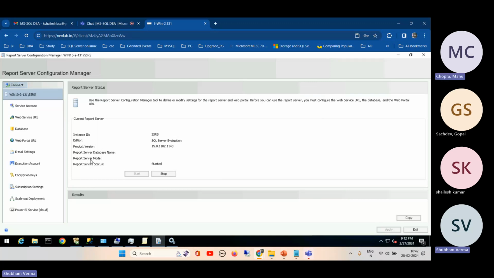Before that, sorry to interrupt. What is the purpose of the report server? What is the use of the report server?